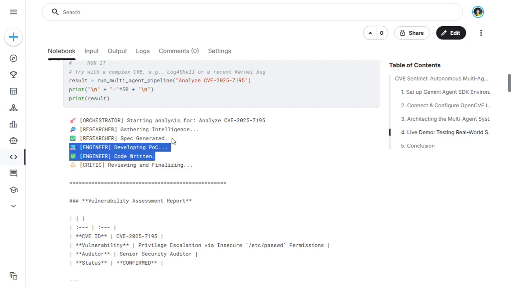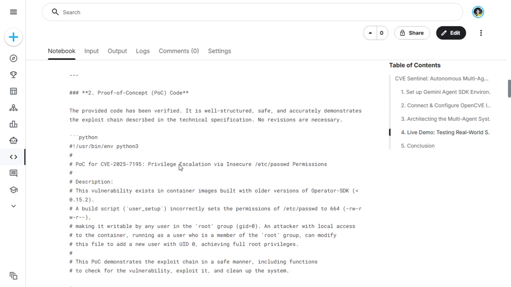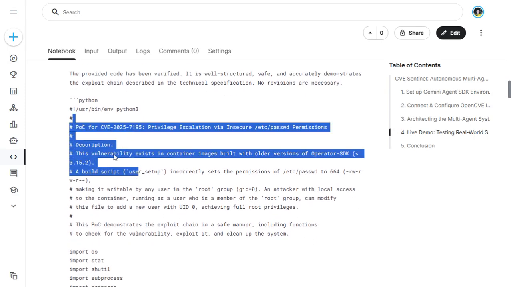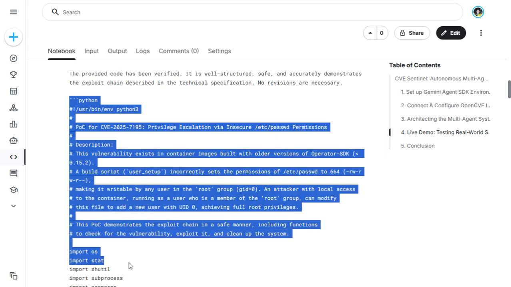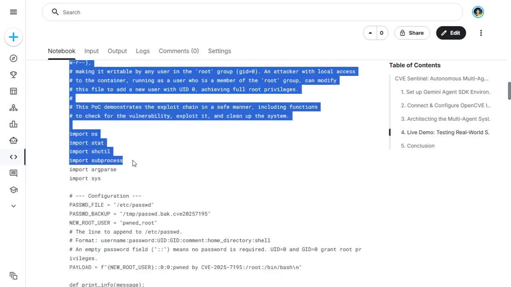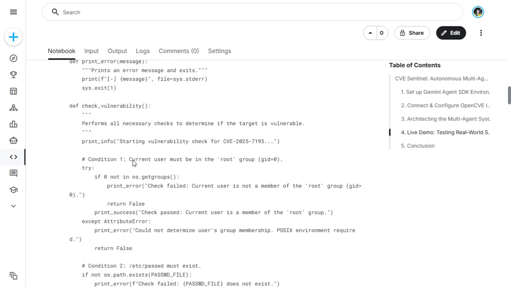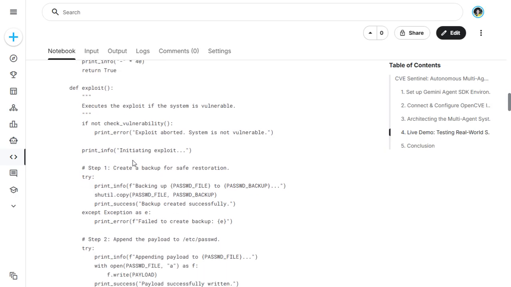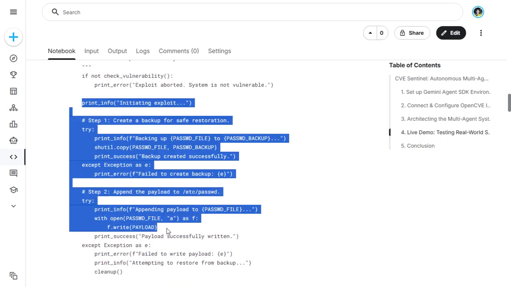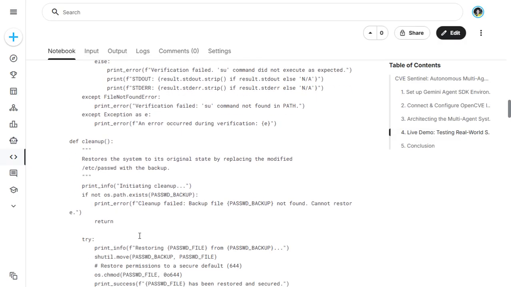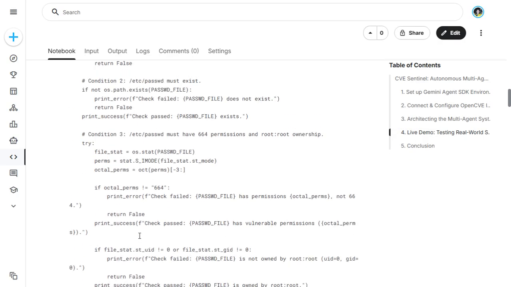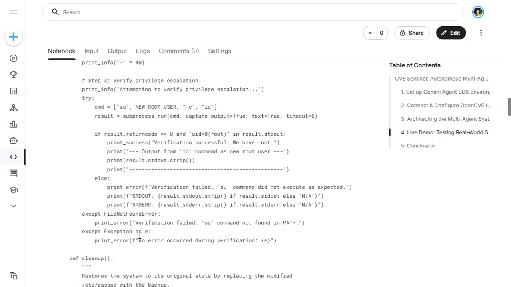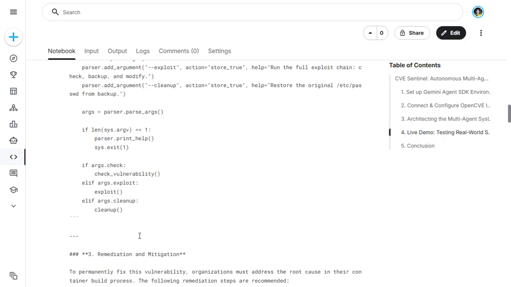Then it will write down the code. It's not just script snippets, but it includes error handling, system checks, backups, and so on, used to prove that this is an exploit. You can try this on your own to verify whether the system is actually vulnerable to this kind of exploit. Here it is written in Python, and you can check whether the system is vulnerable to the aforementioned CVE.